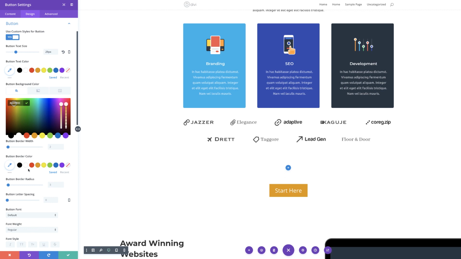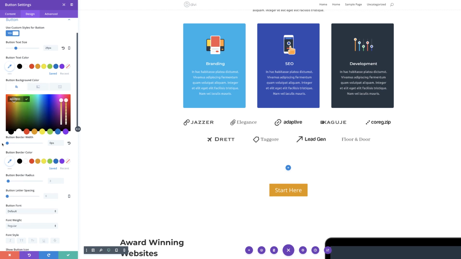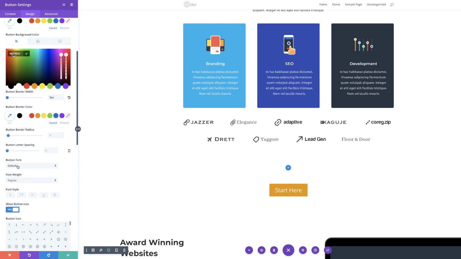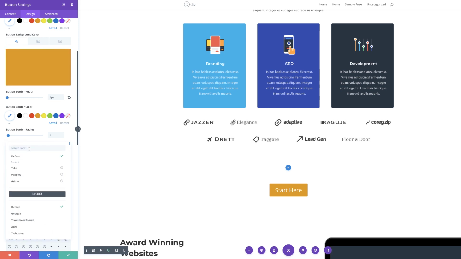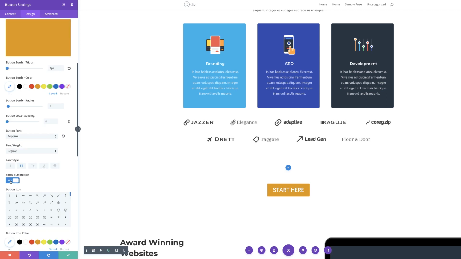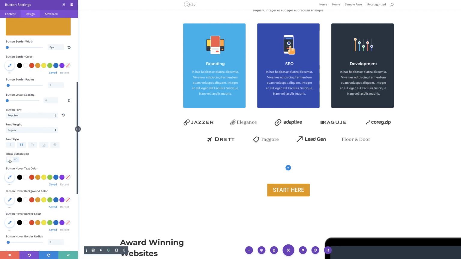We don't need a border width for this, so I'm just going to set this to 0. And then for the border radius, okay, 3 is fine. Right, so you can go ahead and make even more customizations here. So I'm just going to come here and change my font. I'm going to use Poppins and I'm going to make it all caps. Right, so for this, let's see, do we need an icon? No, let's not use an icon for this.